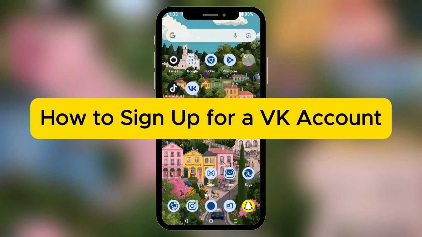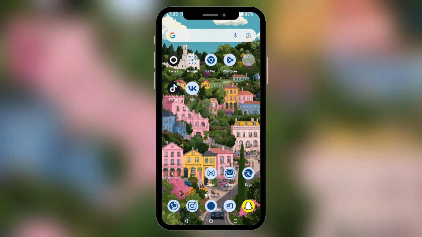How to sign up for a Vk account. Ready to create your Vk account? It's a straightforward process and we will walk you through it step by step right now.